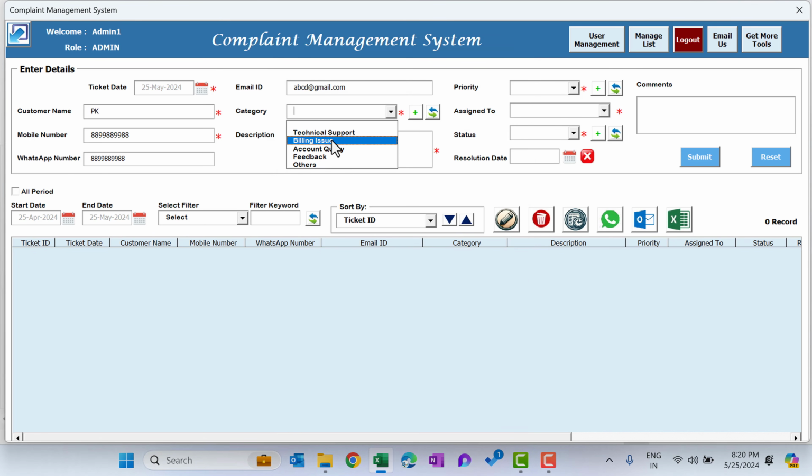We are not able to see that category here, so first we have to click on this refresh drop down. Okay, now here we can see that category which we have just added. So let's select that, and then here you can put some description about the ticket or complaint. So I'm putting hardware issue in the system, then priority, high priority, and in the assign to you will get the list of the users.